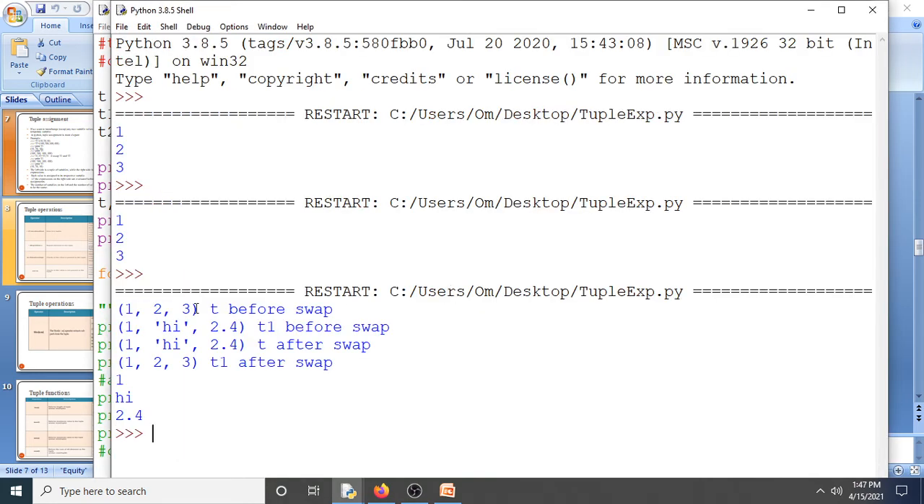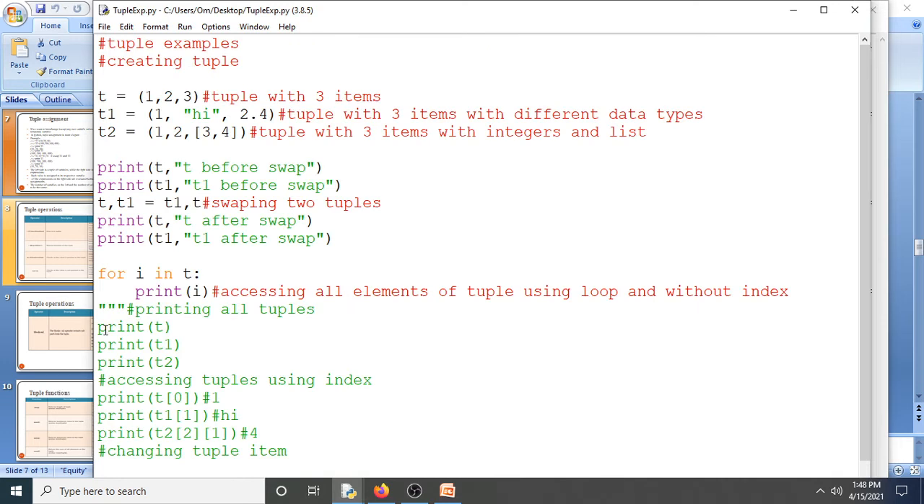Check. Before swap T is equal to 1, 2, 3, and after swap T is equal to 1, 2, 4. And before swap T1 is 1, 2, 4, and after swap it becomes 1, 2, 3. This is how swapping happens with tuples. This is what happens with the swapping in the PPT. So this is a little introduction about tuples, and now we'll see tuple operations in the next class.